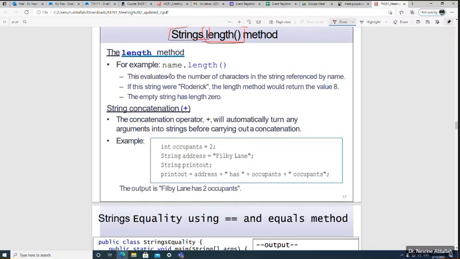So you just need to use name.length and don't miss the brackets. These parentheses, empty parentheses, mean that this is a method. It evaluates the number of characters in the string referenced by the name. If this string were Roderick, the length method would return the value 8.